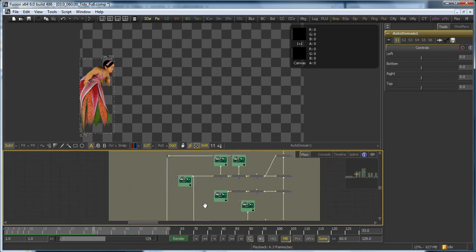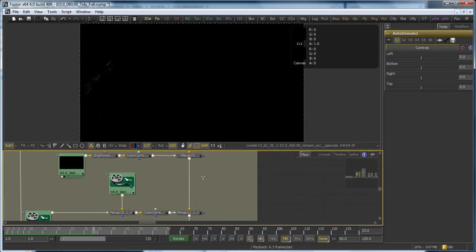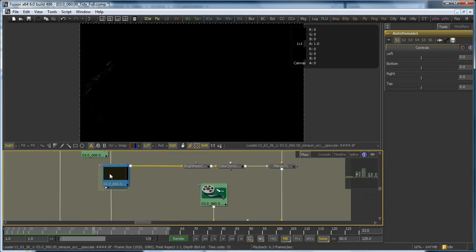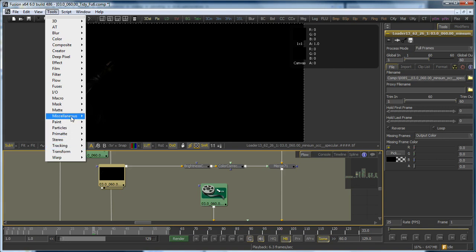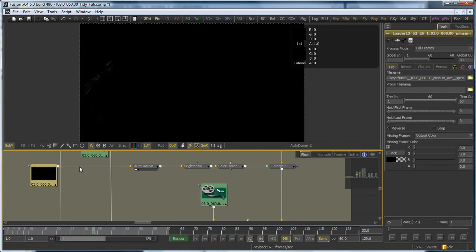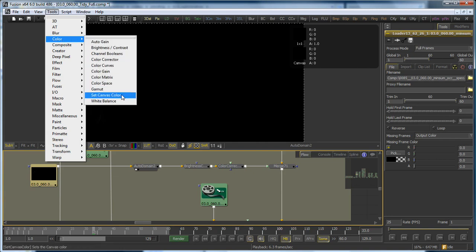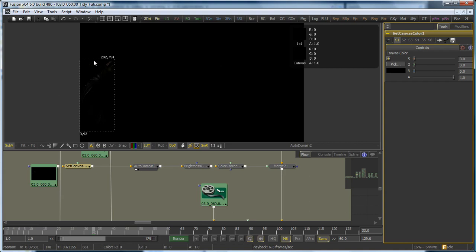But what if the image is not post-multiplied with an alpha channel? For example, the shadow passes in this composition are rendered against black with a solid alpha channel. This works because the layer is simply going to be multiplied by the diffuse channel. But if we try to use AutoDomain, it will fail to produce a useful result. So we can use the SetCanvas Color tool to define a new canvas color for the image, and we'll find that tool in the Color category. In this case, we're going to define a black with solid alpha as our canvas color. And now the AutoDomain works.